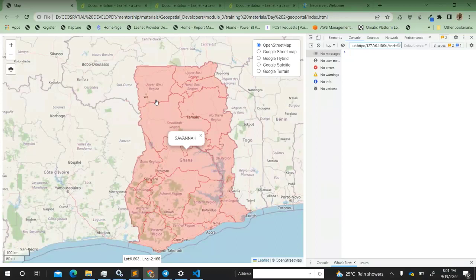So our first assignment is to get the style for our railway, right? Then add a pop-up to the railway. So we want to also get the pop-up. When you click on the railway, we want to see a pop-up, right?